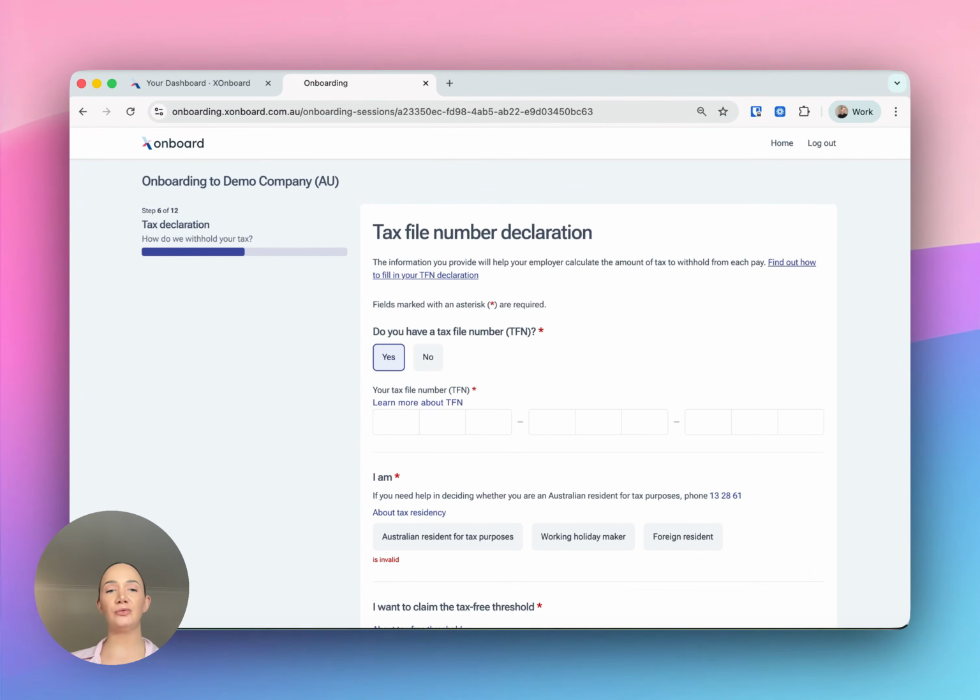And once I have submitted the rest of this onboarding session, my employer will be able to see the time and date that I acknowledge the work health and safety policy when reviewing my onboarding summary.